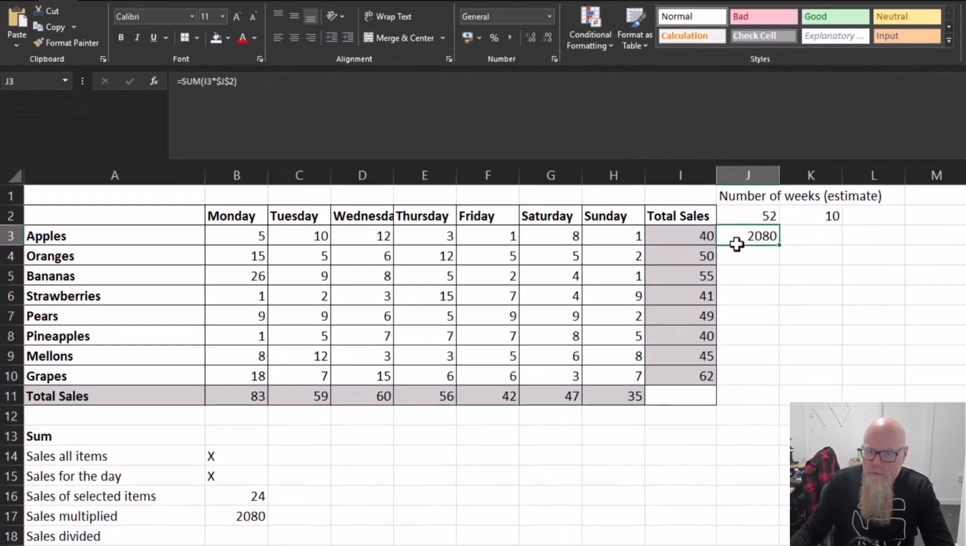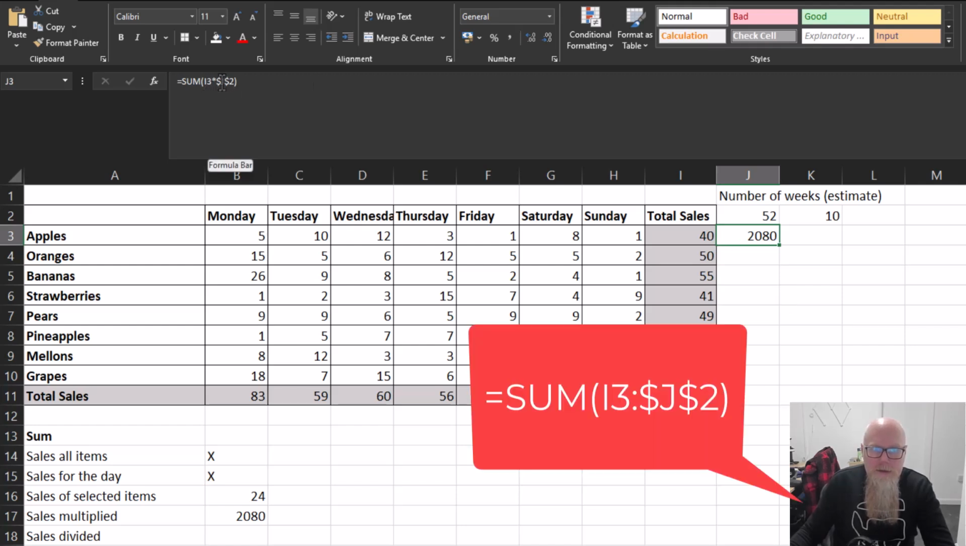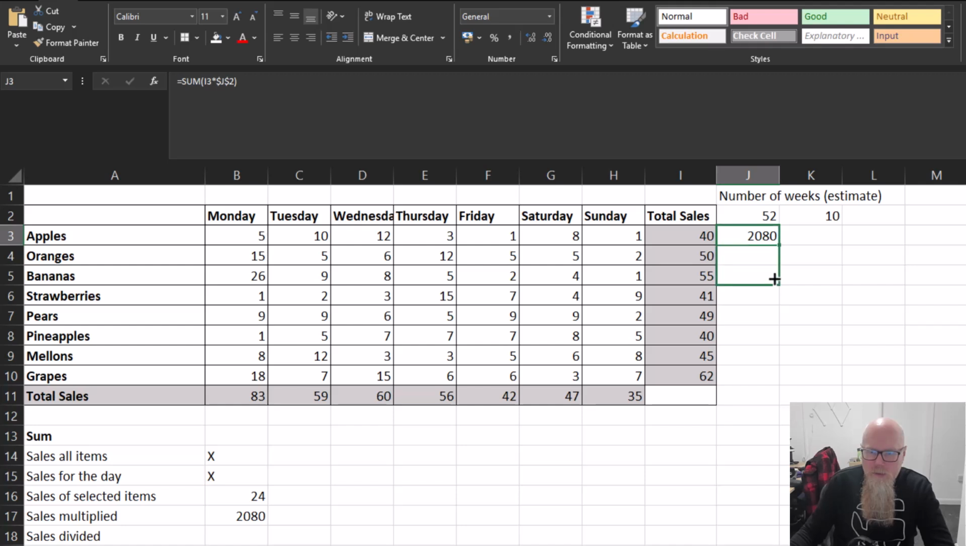So the formula is still the same in the sense of order. The answer is still the same. It's on this one here, it's I3 times by J2 with dollar signs in there to give 2080. But if I now drag this one all the way down, we're getting the correct figures this time. So 50 times 52 is 2,600.